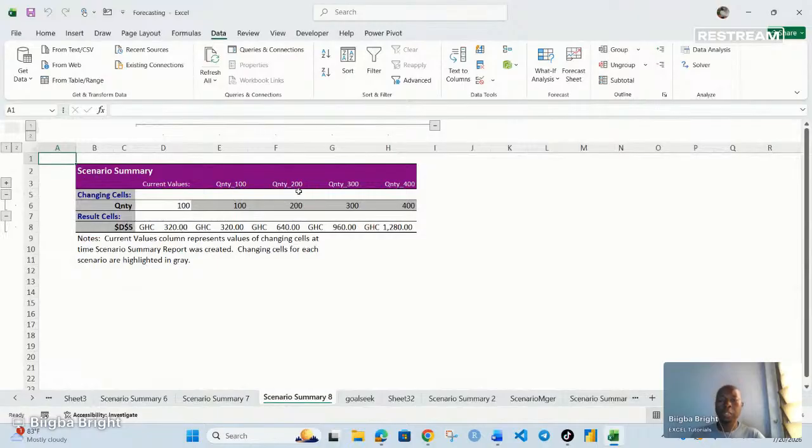And then when it rose up to 200 quantity, the transport cost also rose up to say 640, and then in that order. So this is how scenario manager is used to estimate or come up with different scenarios and what the outcome will be. Now, having understood this, scenario manager doesn't always have to be just one quantity. You can have different quantities and you can create scenarios about them.